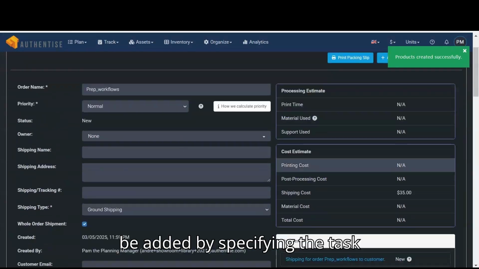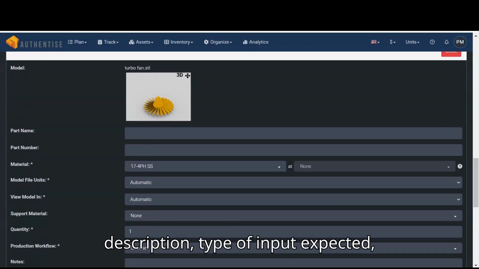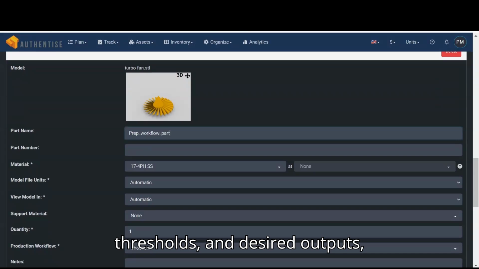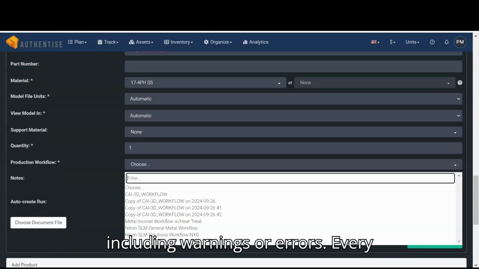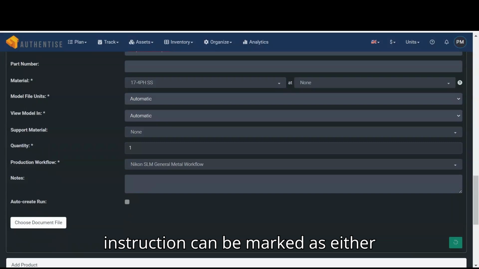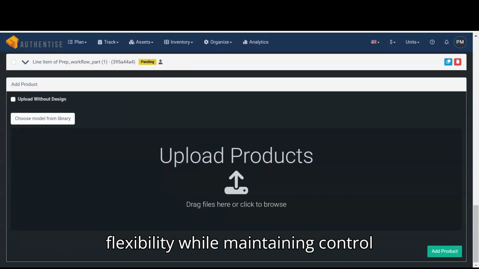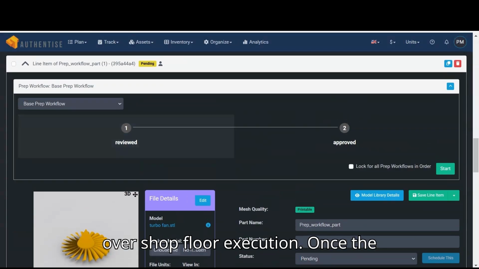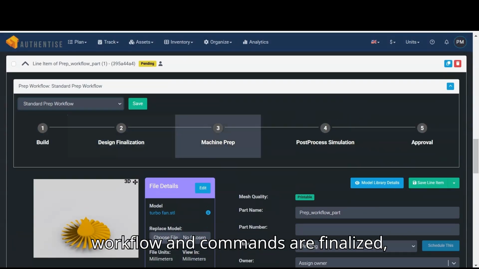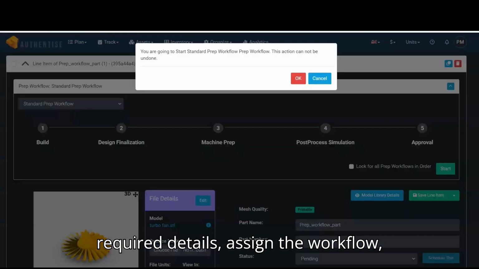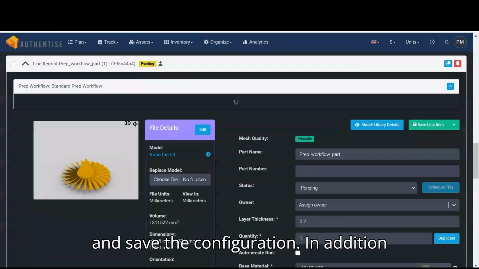Work instructions can be added by specifying the task description, type of input expected, thresholds, and desired outputs, including warnings or errors. Every instruction can be marked as either mandatory or optional, allowing flexibility while maintaining control over shop floor execution. Once the workflow and commands are finalized, users can create an order, fill in the required details, assign the workflow, and save the configuration.